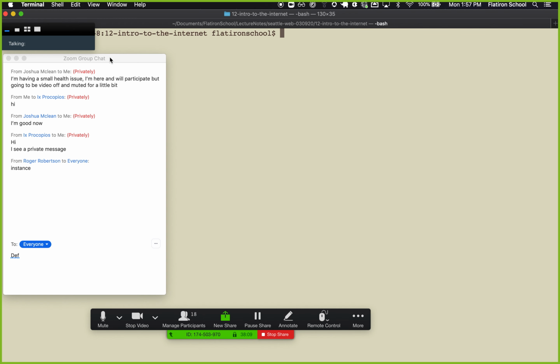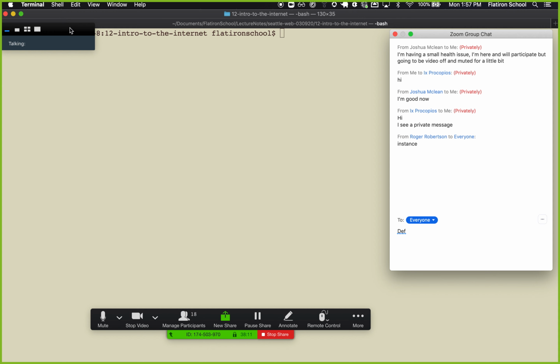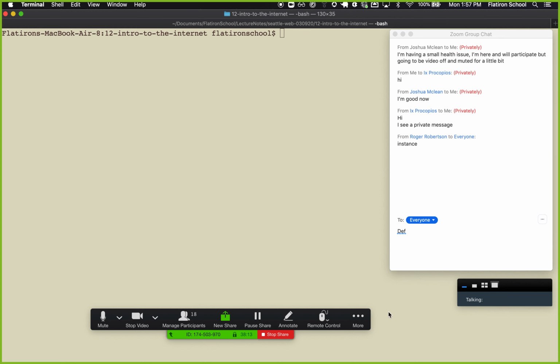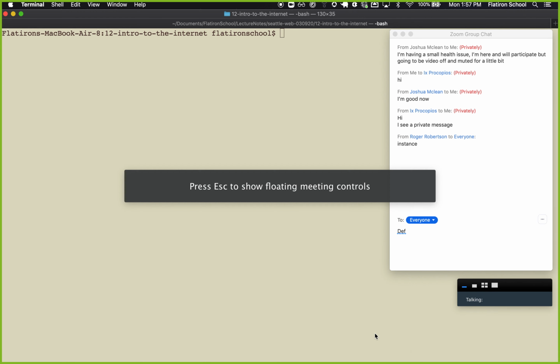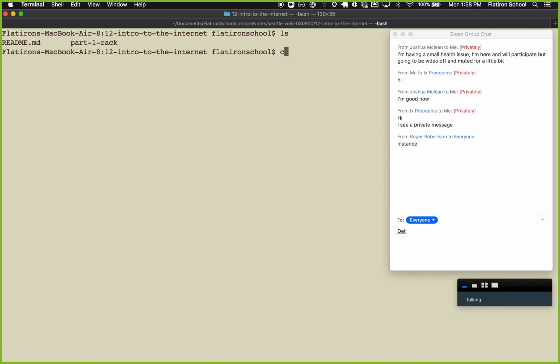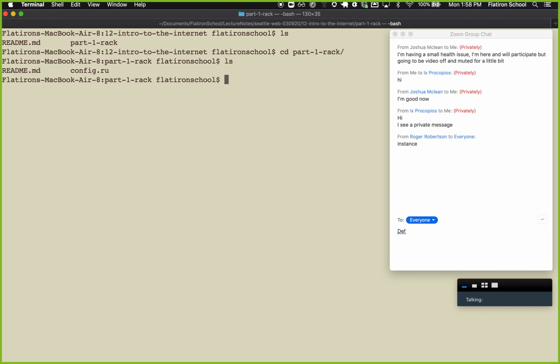So let's see what happens if I open this up. Let me move this stuff over. Okay. So I'm going to go to the Rack directory, and I'm going to run shotgun. Shotgun is going to look for my config.ru rackup file, look at the contents inside of it, and figure out what port to run it on.